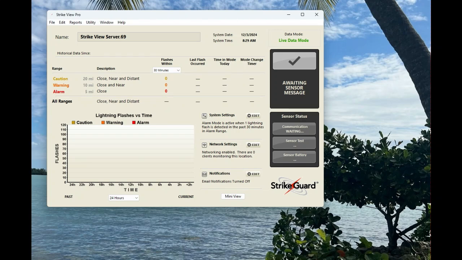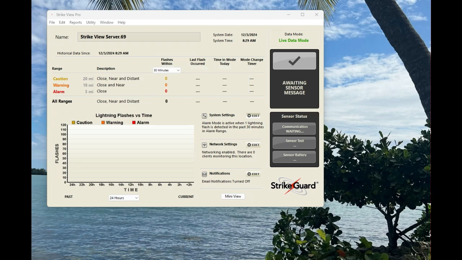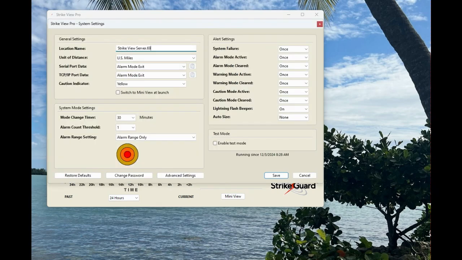You can get into your system settings by clicking the edit button and entering the password, which is password in all caps, PASSWORD. Change the name of your server to whatever you like.